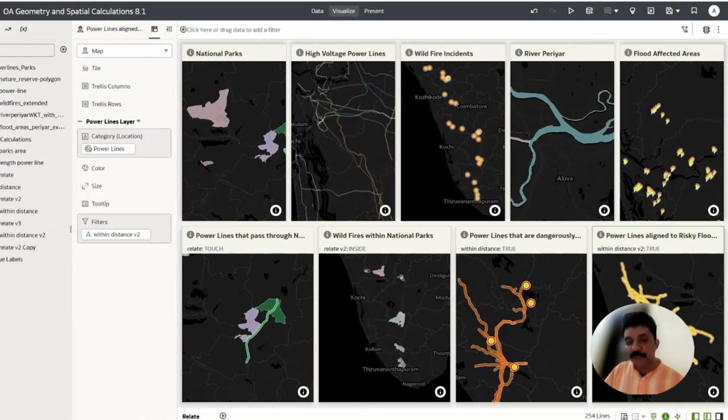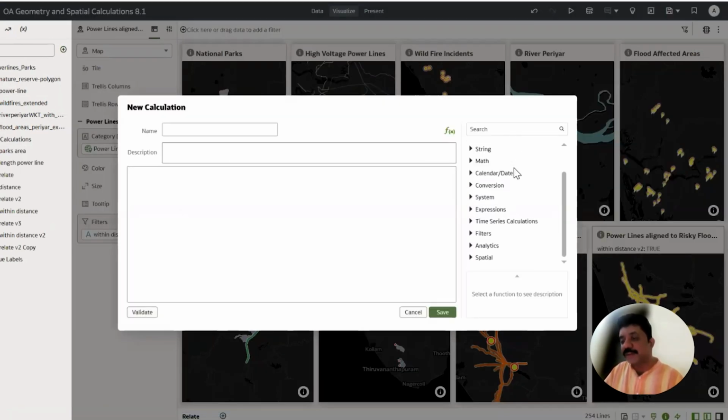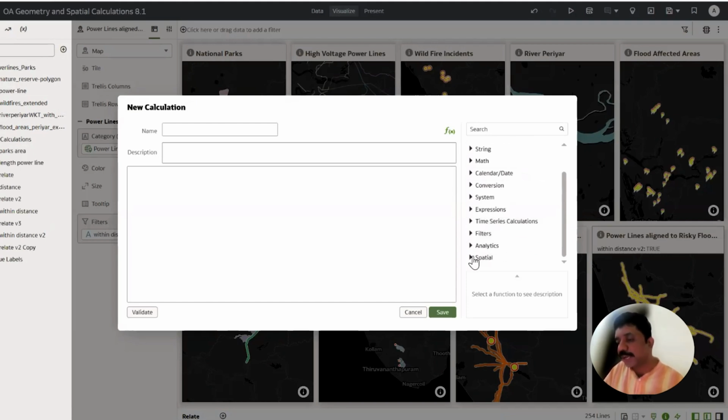Now, to show you how we have done these calculations, we again open this My Calculations area within Oracle Analytics. I'll also show you how to create a calculation. You have an add button here. You have an option called create calculation. And on the right-hand side, these are the different types of calculations that are supported within Oracle Analytics. And we now have a very specific feature called Spatial, under which you have different types of spatial calculations.